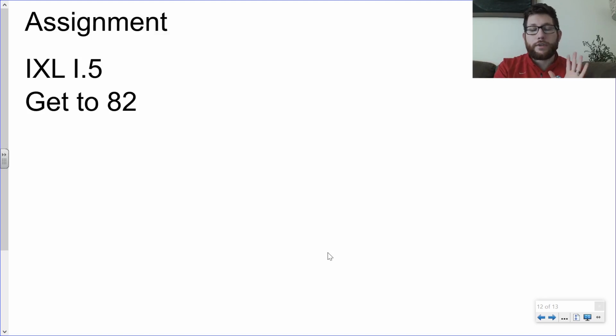So let me show you your assignment, and then let me give you a sheet that might be helpful for you when doing this work. So your assignment is IXL I5. You need to get to 82. And all it is, it'll give you like 2 statements and say, is this the converse, inverse, or contrapositive? Or it will say which one is the converse of this statement. You have to choose the correct statement. It does take some reading. So just take your time, make sure you're paying attention because they look the same, but they aren't the same.